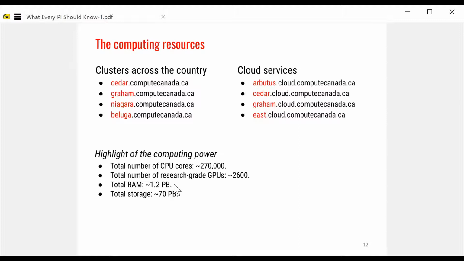But if you do something within a single computer, a single compute node, we have nodes with up to 3 terabytes of RAM. So that's what you can fit within a single computer if you need to. In terms of total file storage, it is around 70 petabytes. We also have quite a bit of storage off-site, tape-based storage. I'll mention that later.